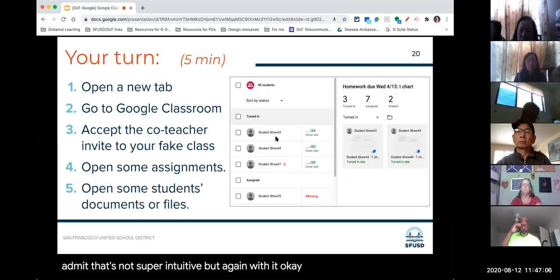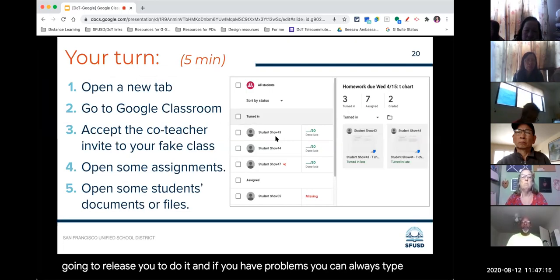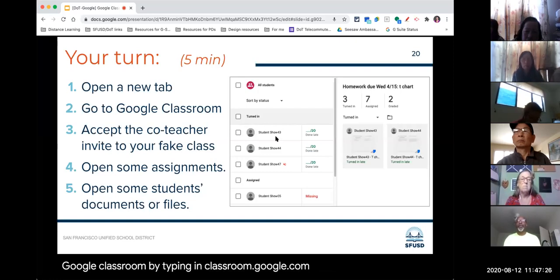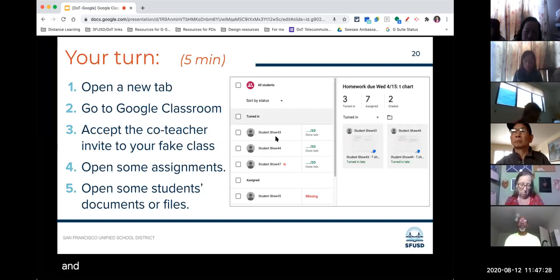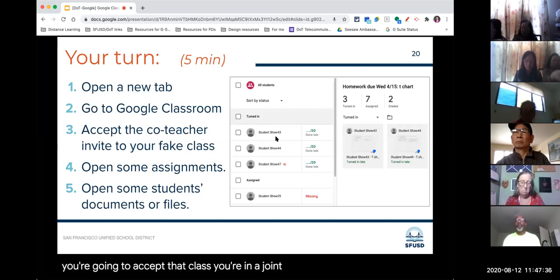Okay, so here's where it's your turn. First I'm going to explain the directions, and then I'm going to release you to do it. And if you have problems, you can always type in the chat or unmute, and we'll help you with it. You're going to open a new tab. You're going to go to Google Classroom. Remember, you can get to Google Classroom by typing in classroom.google.com, or you can go to Gmail and use the waffle and get to Classroom that way. You're going to see a tile with an invitation to that class. You're going to accept that class. You're going to join and jump in.